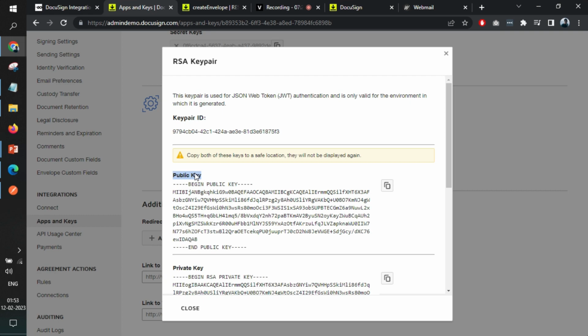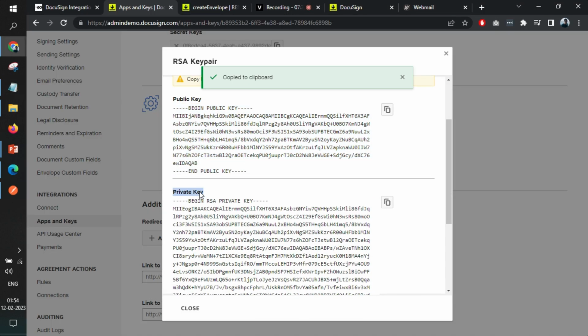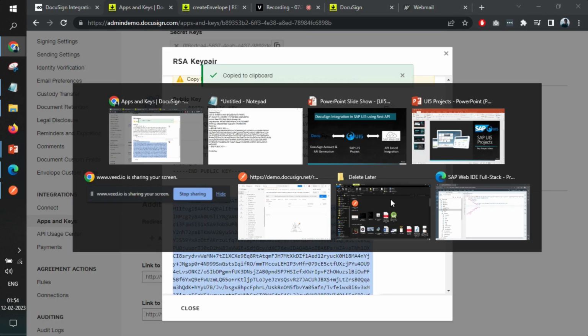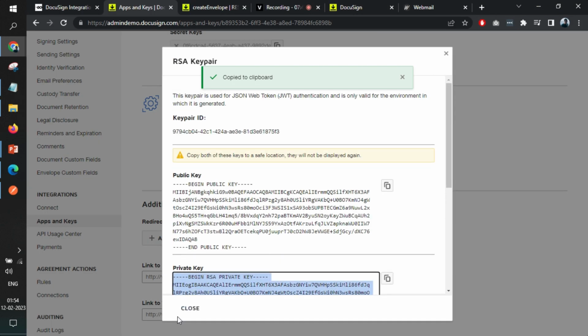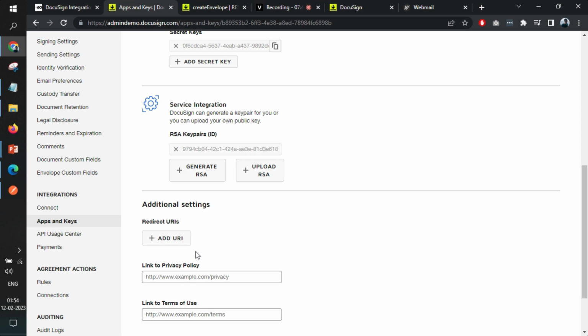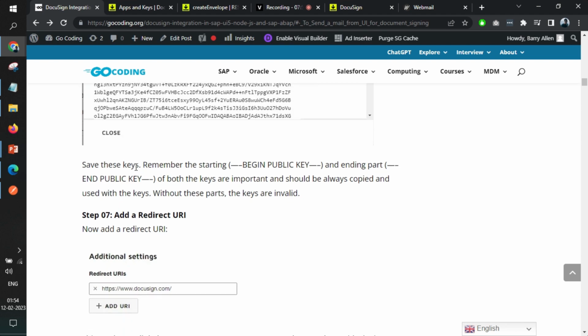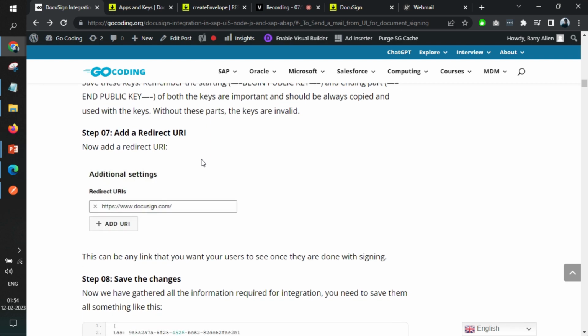So public keys here, copy and paste, and we have something called private key, copy and paste, and close. I believe I've taken everything right. So public key, private key, save these keys. Remember, both keys are important, so we always copy them. Certainly, we have copied in a standard way.